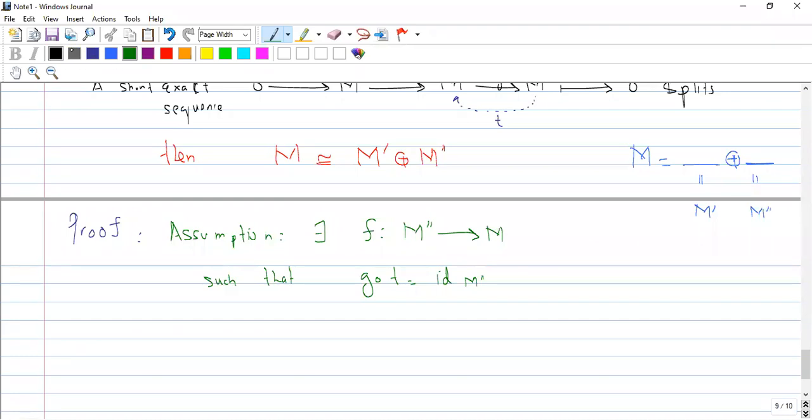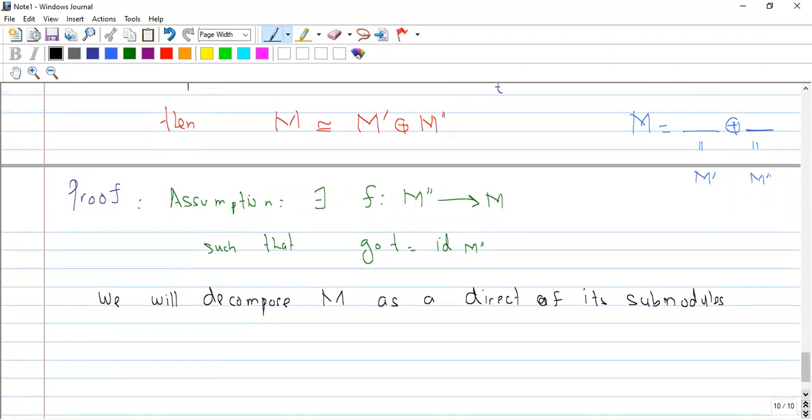So what is the first task? जो हमारा first step होगा, that in the first step we will decompose M as a direct sum of its submodules. Okay, now for this purpose, so what is my task for this purpose?